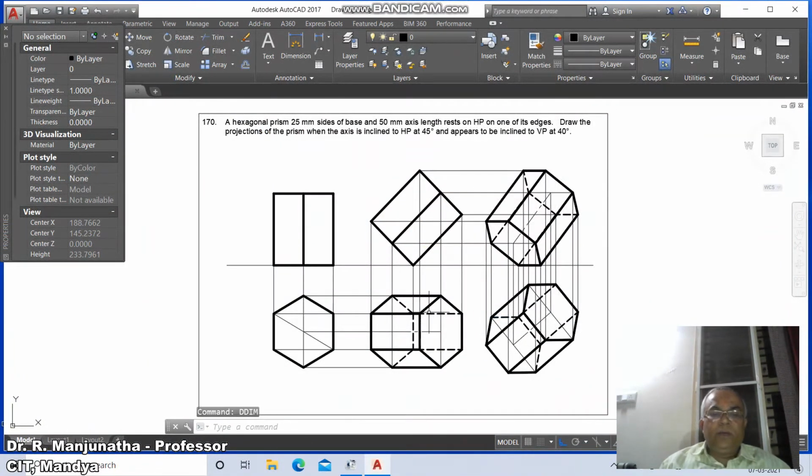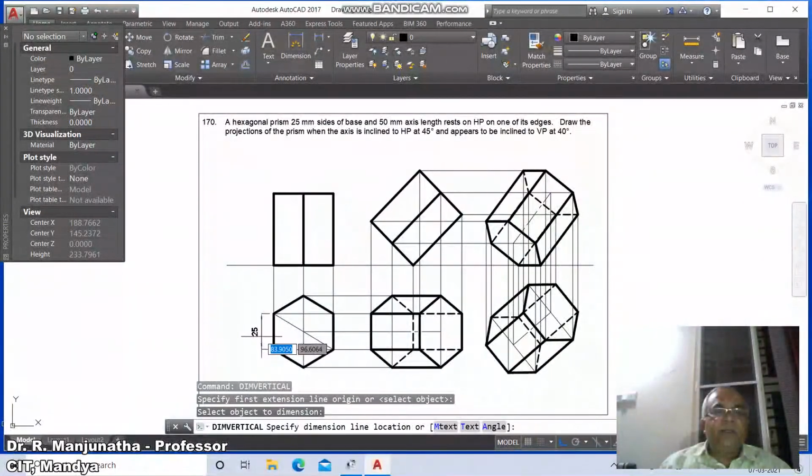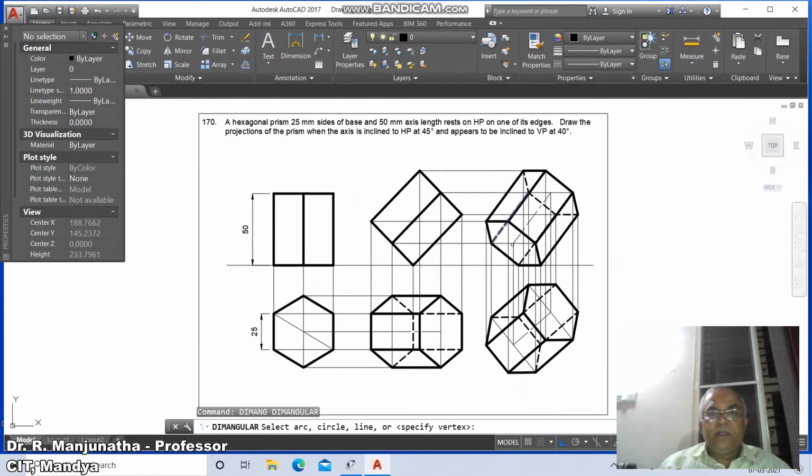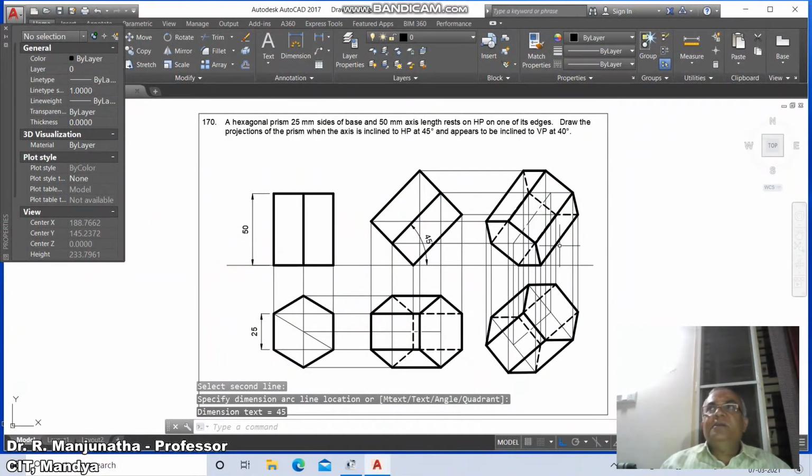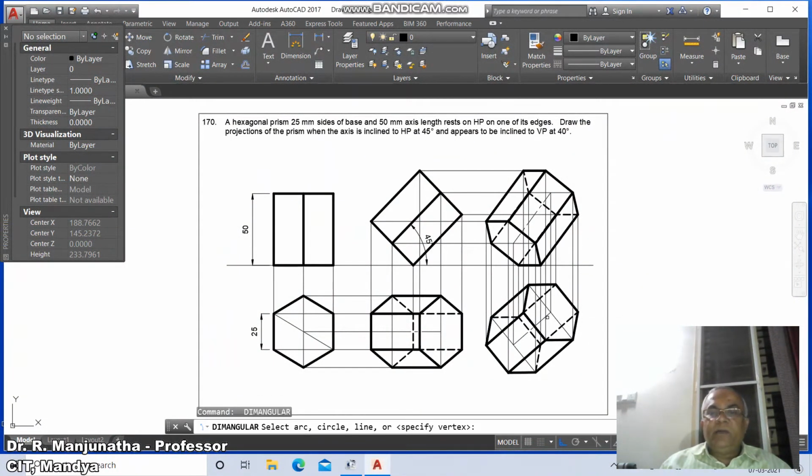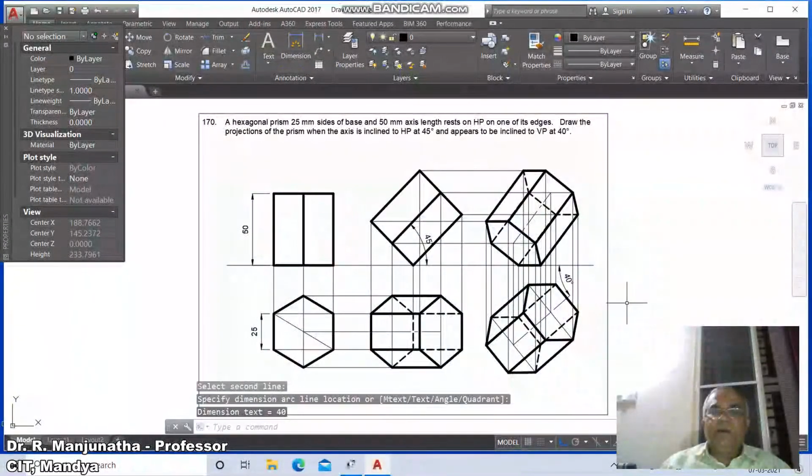Now here go to dim vertical, select this line and take the dimension as 25, then dim vertical, take the distance as 50, then dim angular, select between this line and this line, the angle dimension is 45, and dim angular, select between this line and this line, you make it 40.